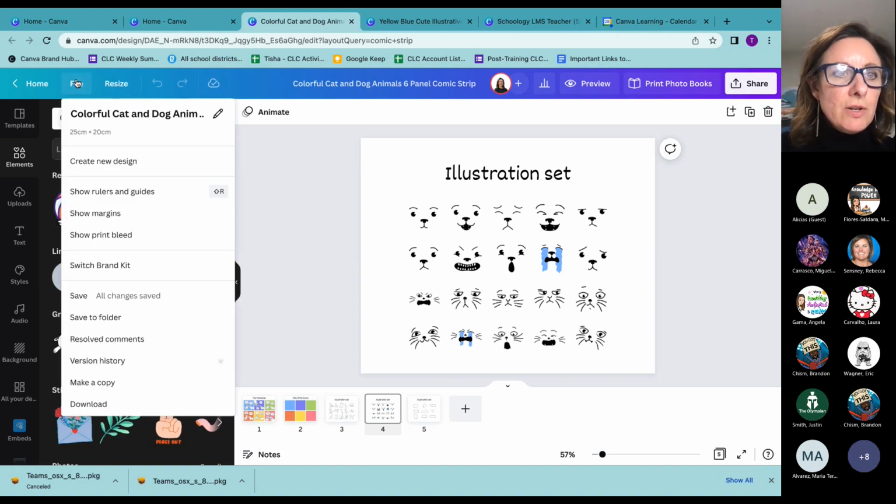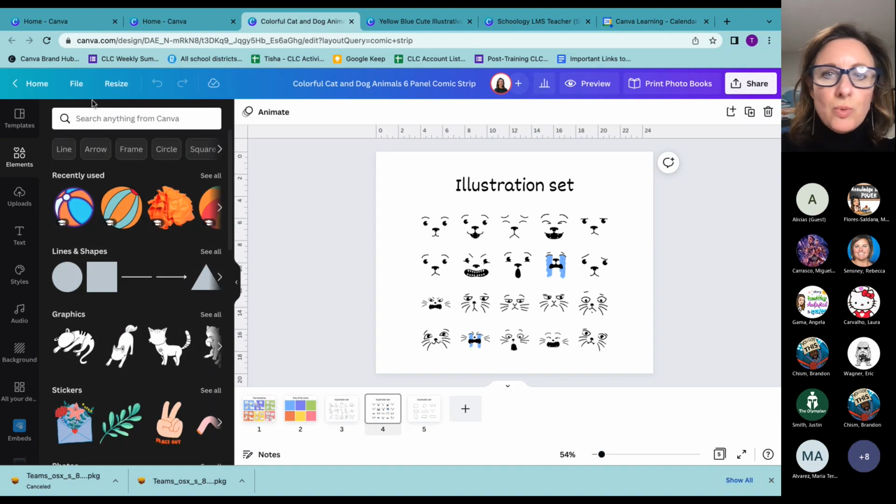Another thing that's kind of cool is if you click on file, you're going to be able to bring in rulers and guides.